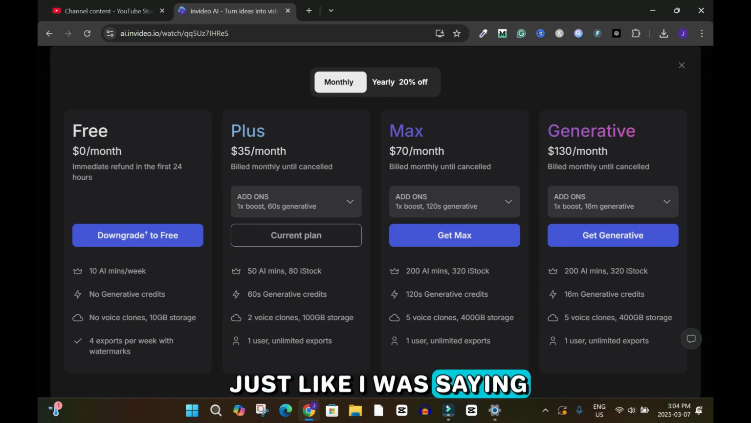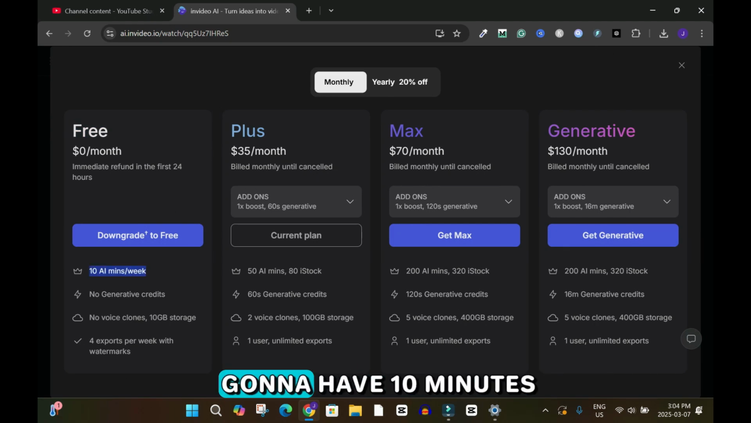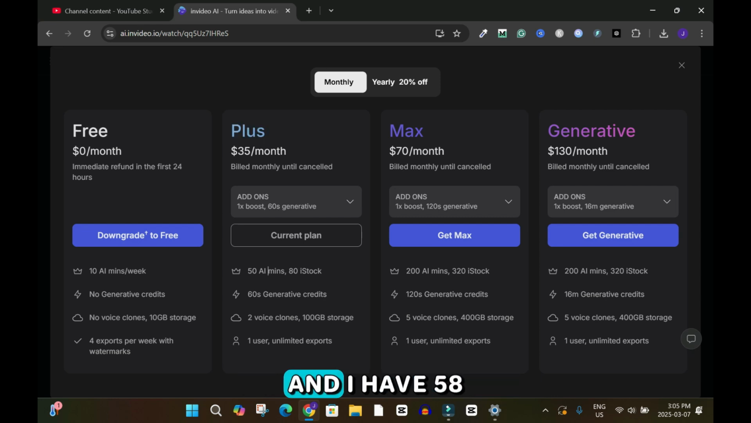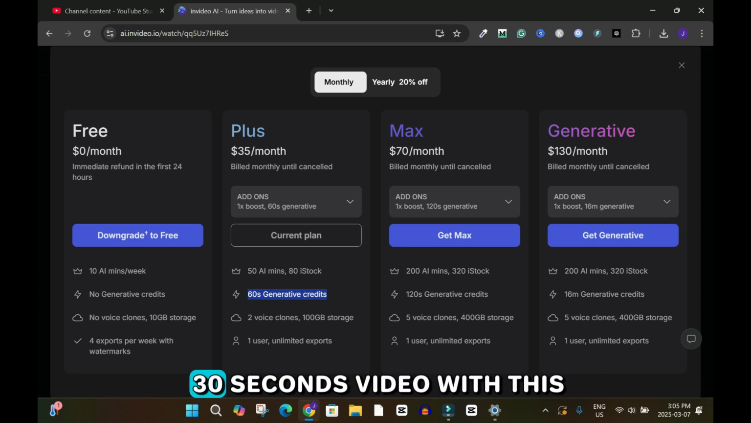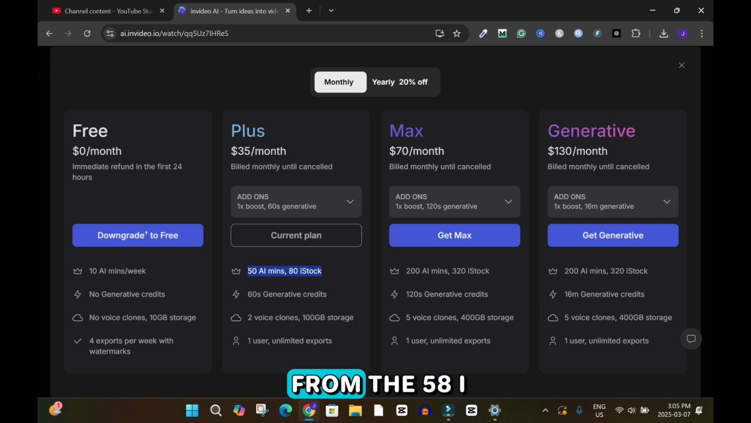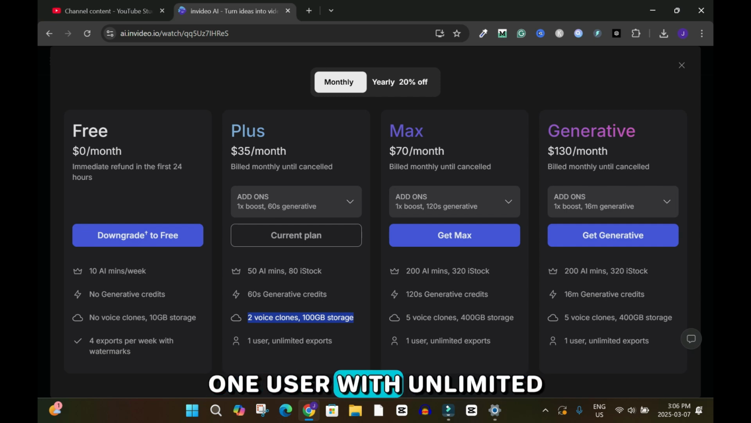So just like I was saying, if you are on the free version, you're going to have 10 AI video minutes a week, but you have no generative credits. I'm on the Plus plan, and I have 50 AI minutes with 80 iStock media to use, but I have 60 seconds of generative credits for the month, and it renews. So if I generate a 30 second video with this, then I will have 30 seconds left, but that is different from the 50 AI minutes and the 80 iStock media. On top of that, I have 2 voice clones and 100 GB storage, and this is good because remember, this will be video, and video takes a lot of storage. One user with unlimited exports.